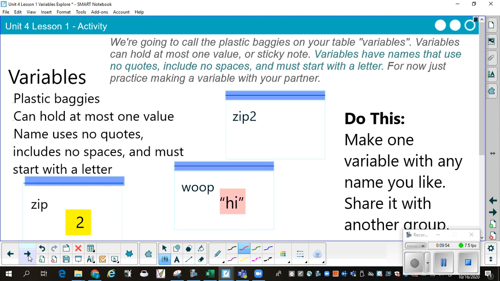Now, we're going to call the plastic baggies on your table, which you don't have if you're watching the video, but in person you would have plastic baggies on your table, variables. Variables can hold at most one value, or sticky note. Variables have names, just no quotes. They include no spaces, and they must start with a letter.